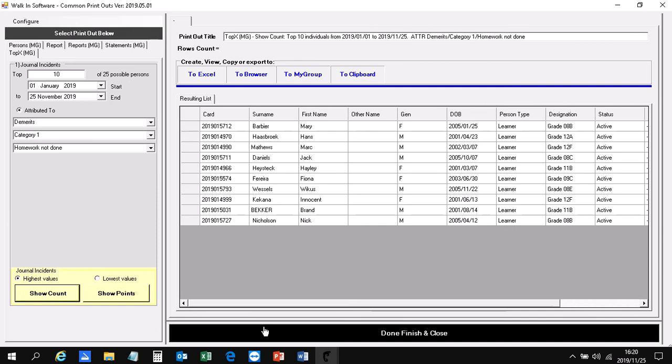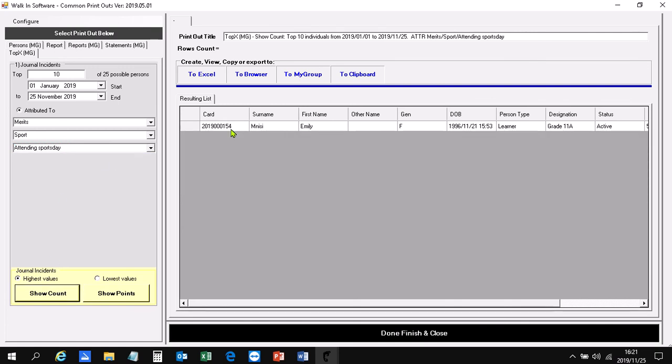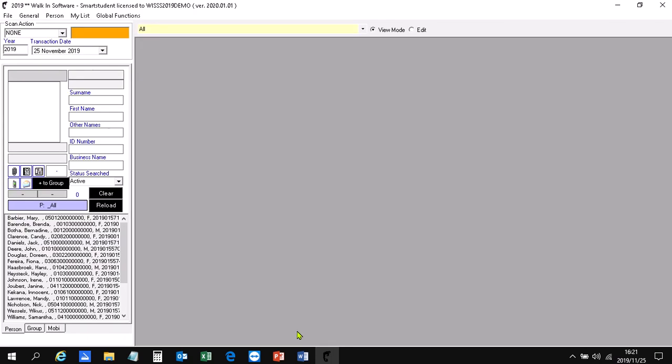In the same way, we can use this to reward people, to go and look at merits, to encourage good behavior. So we could say, for example, sport and attending a sports day, show the count. Okay, there are not many people at the moment in that group, so we will be able to reward Emily for having attended a sports day in that period of time. Any of these lists can be taken to Excel or printed or copied.